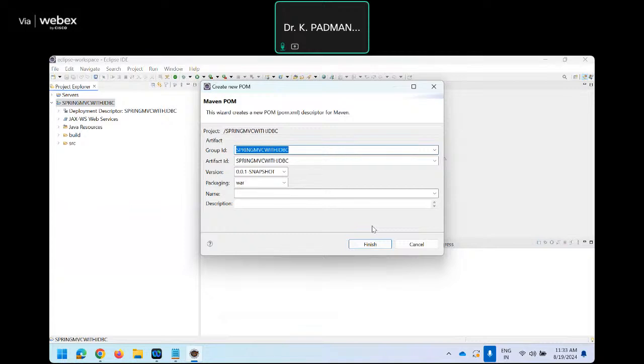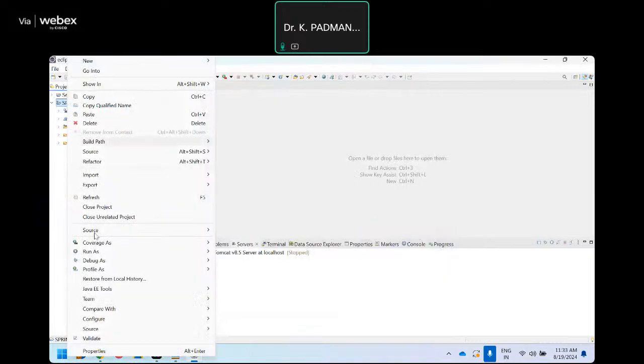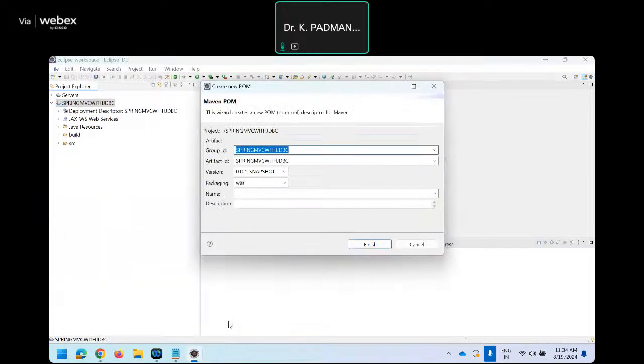So it is very easy to create a Maven project. First we create a dynamic web project, then immediately convert it into a Maven project by using the option: right click on the project name, then choose Configure and then Convert to Maven Project. Right click, go to the option Configure, then Convert to Maven Project.